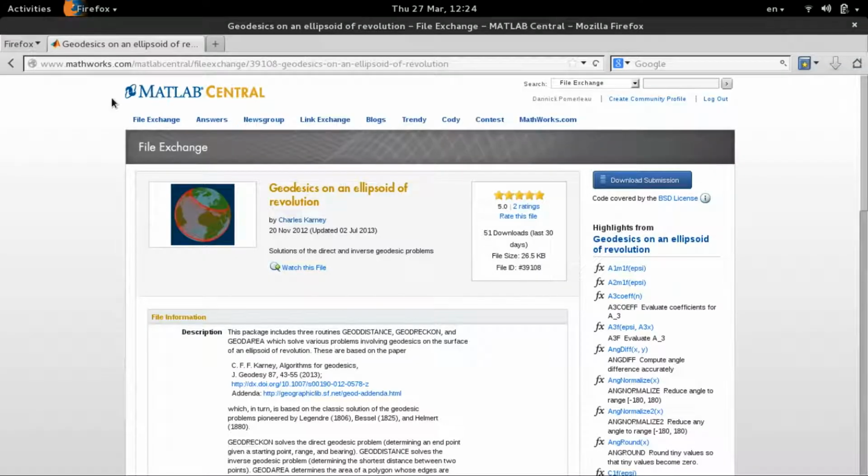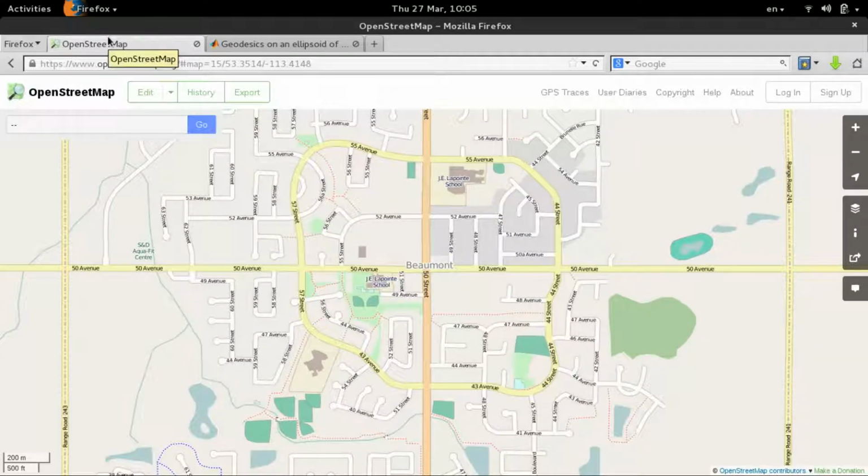During the course of this contest, I used an external library called geodesics on an ellipsoid of revolution, written by Charles Carney. This code was released under the BSD license. The function that I used from this library calculated the distance between 2 points on an ellipsoid. You gave these 2 points in the longitude and latitude format. I also used the data provided by OpenStreetMaps. Copyright is held by the contributors to the project, and it's licensed in the Open Database license.